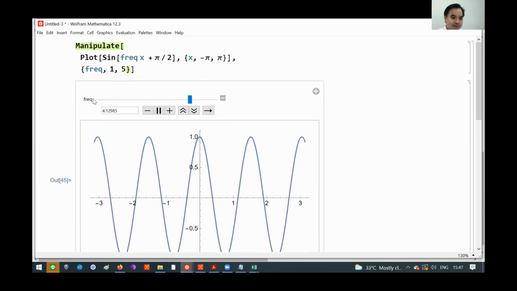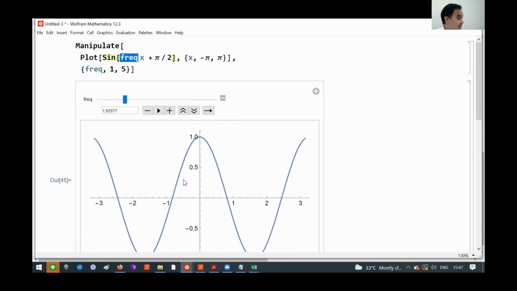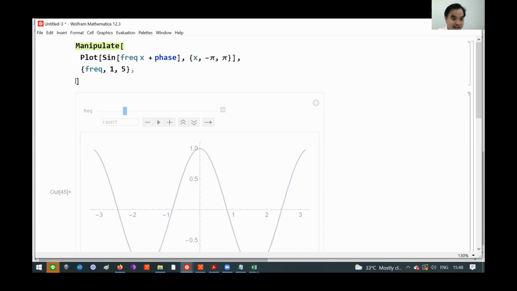So let's stop there. Okay, so now I play with frequency. How about I play with phase as well? Now, phase would only make sense what? Once you go to 0 to 2 pi, it comes back to the same thing. So you don't need that many. Right?